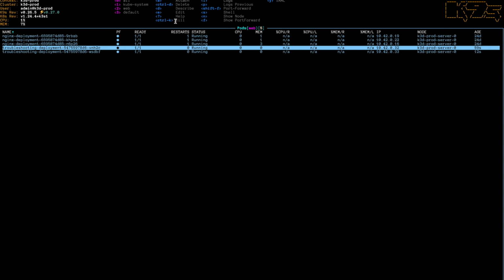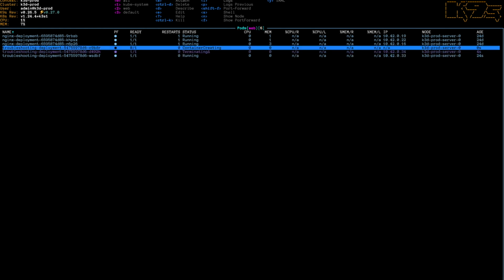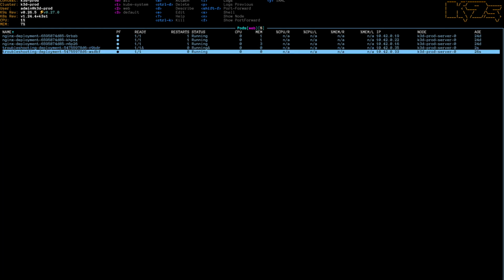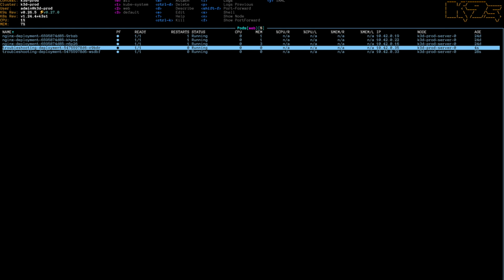Now, let's say I kill one of these pods. I've got a shortcut, Control K, to kill. So I highlight the pod I want to kill, Control K, there we go. Now it's terminating, and it already spun up a new one. So, some real helpful tools for interacting very quickly with your pods and various Kubernetes objects.